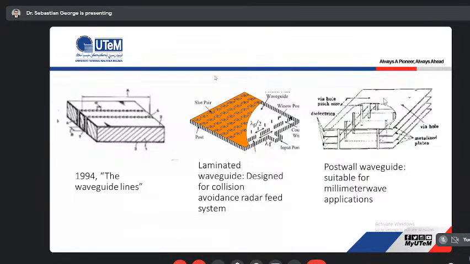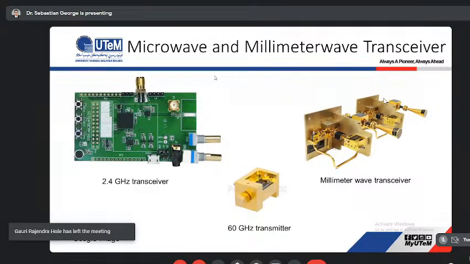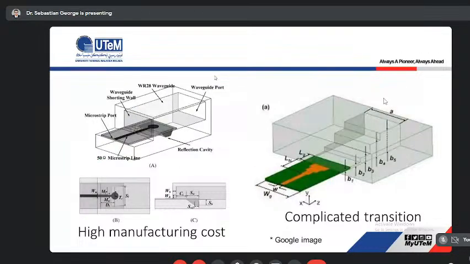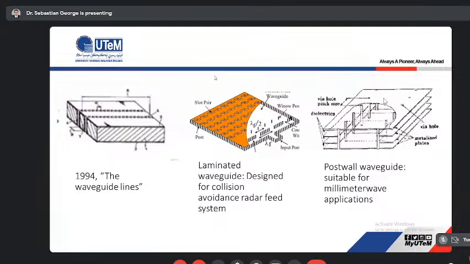Okay, so what are the challenges? First, a common 2.4 gigahertz transceiver, and next the microwave and millimeter wave transceiver. This is the 2.4 gigahertz transceiver: the circuits already exist in the ISM and medical band, with an antenna connected to multiple chips. Microwave circuits will not work at millimeter wave; there will be some losses. So the best choice is to use a waveguide, for example in a millimeter wave transceiver and a 60 gigahertz transceiver.